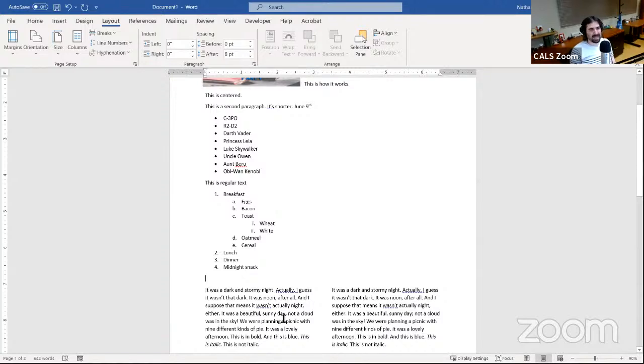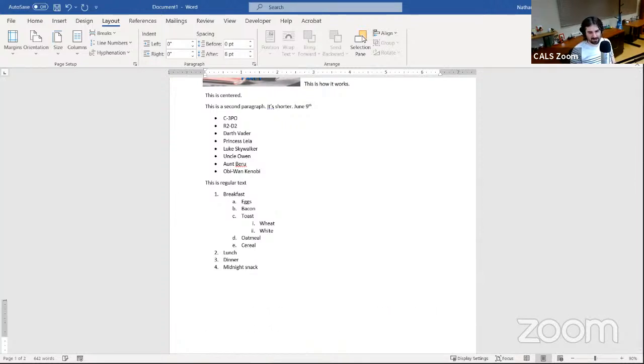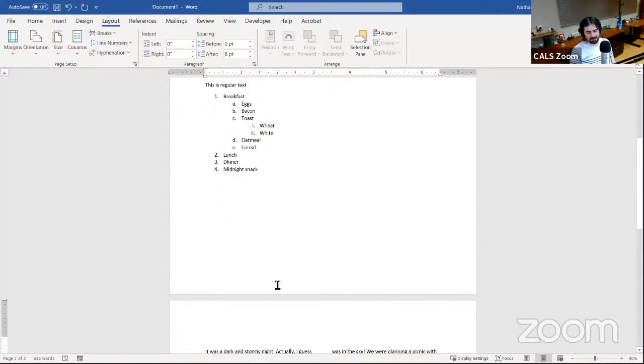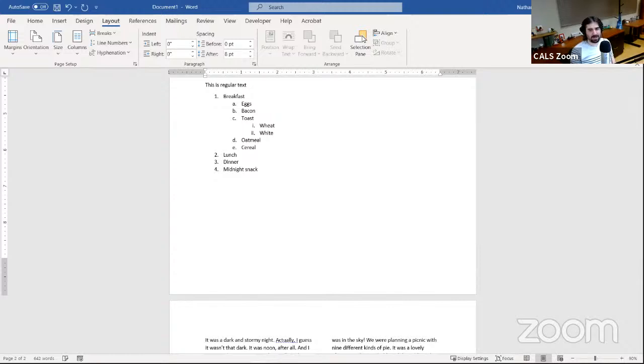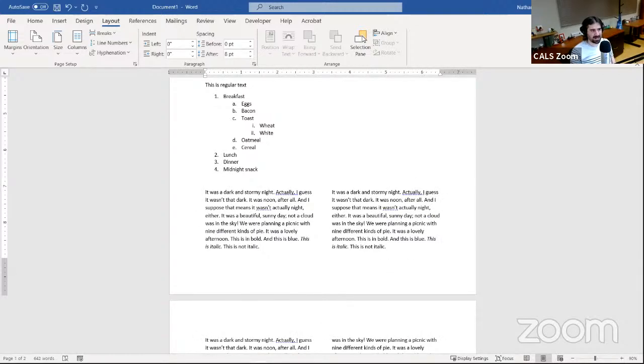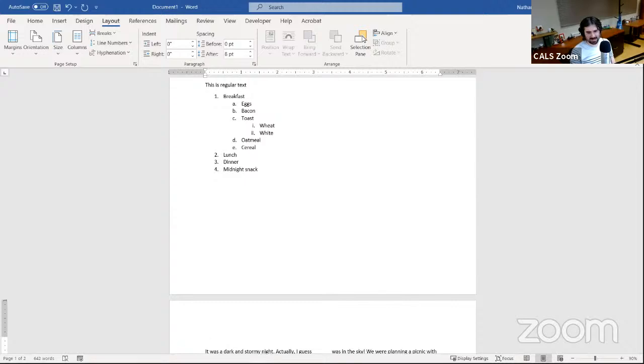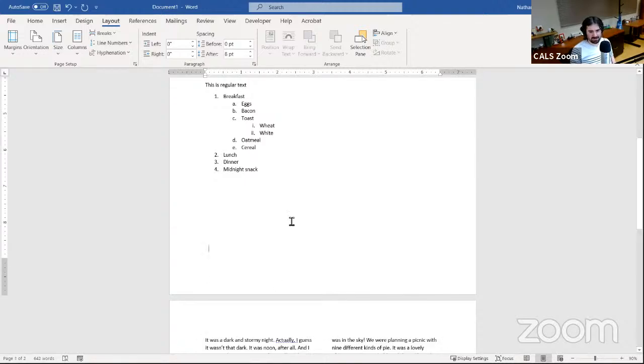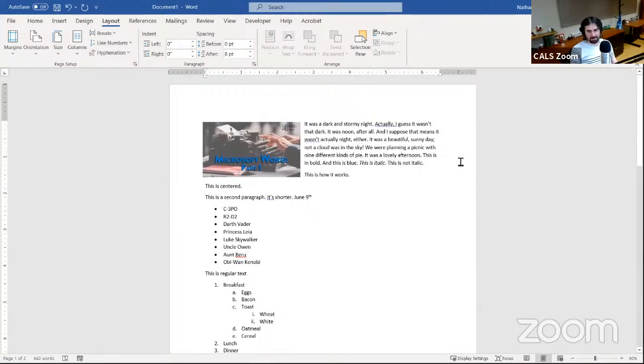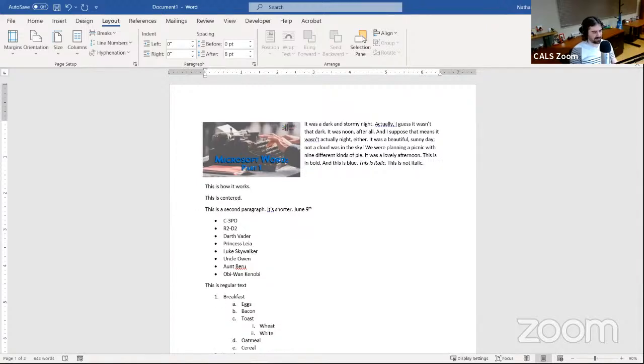If that's the case, the thing that people usually do to make that happen is go enter until they get to the top of the next page. That works okay until you try to edit your document. Once you try to edit your document, let's say that I've got it that way. Let's say that I add another copy of this paragraph right here.